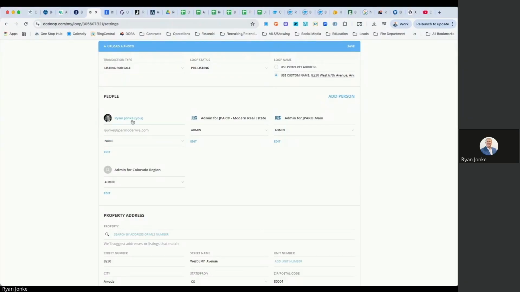So in this case, I am the agent, and it's always going to start me here. Now, if I was a listing agent, it would always automatically default me to listing agent, but you want to make sure that your people are always organized correctly and labeled correctly, because signature fields and parts of the contract that need to be filled out will be based on how they're labeled. So in this case, I am the listing agent.